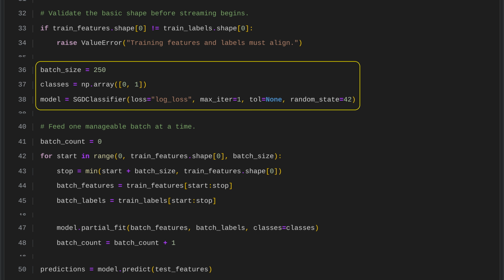The setup uses batches of 250 samples and defines 2 class labels, 0 and 1, for binary classification. It then creates a Scikit-Learn stochastic gradient descent classifier configured for logistic regression. The model is set to update one batch at a time without early stopping, and a fixed random seed ensures reproducible results.